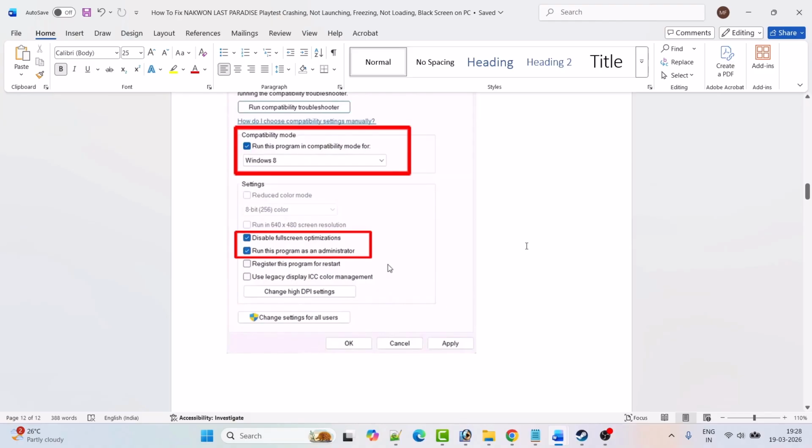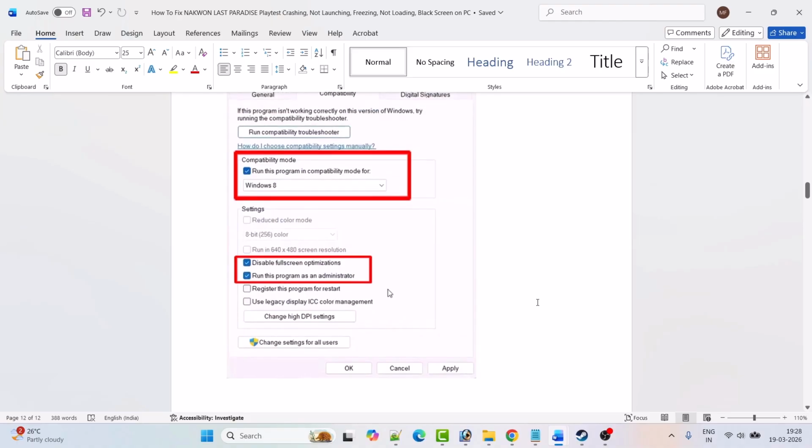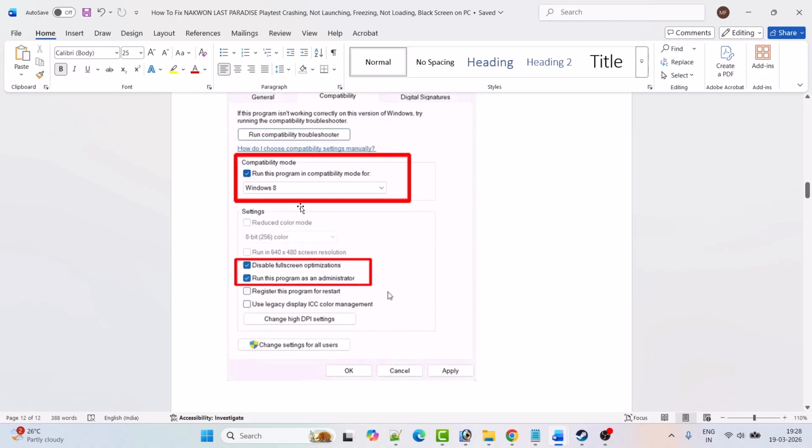If that also doesn't work, then from the drop down here select Windows 7, then hit Apply, OK, and then launch the game and check. If it's still not working, then check mark the Disable fullscreen optimizations option as well, then hit Apply, OK, and then you can go ahead, launch the game and check. Now if it's still not working, then untick all these three boxes, just untick them and then hit Apply, OK, and then follow other fixes mentioned in this video.